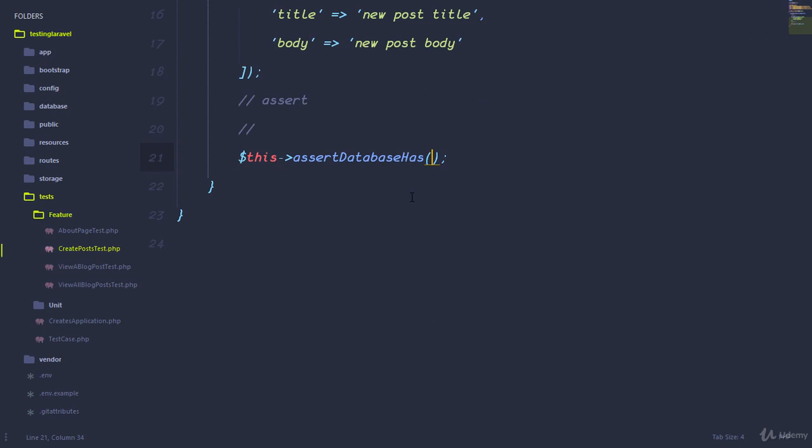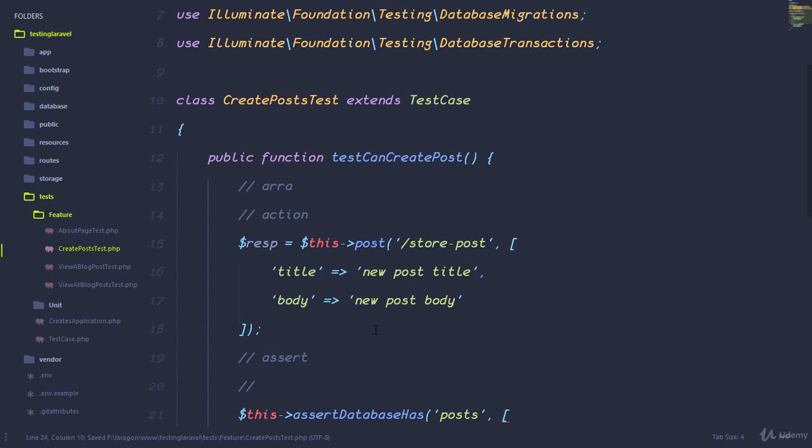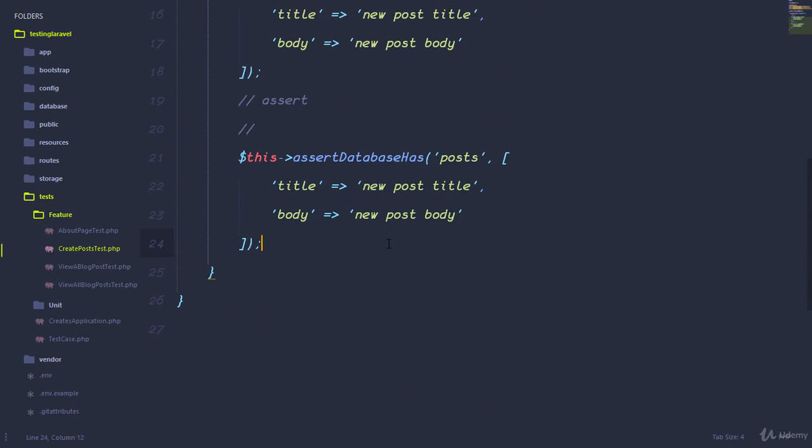So right here, we're going to be checking into our post table, and we're going to be passing exactly the same array that we passed in right here. So we are making sure that this data actually exists in the database. Okay, now this test might be enough, but then there's another extra step that we can go, right?